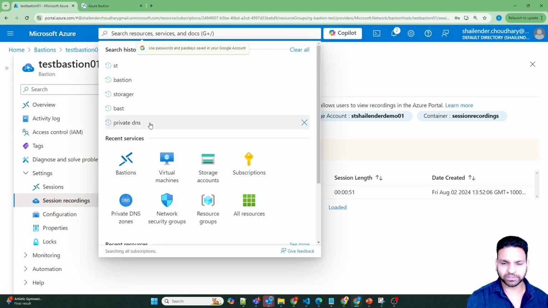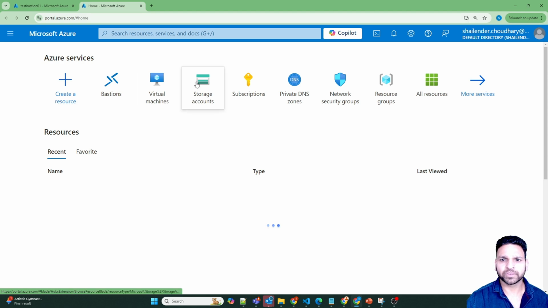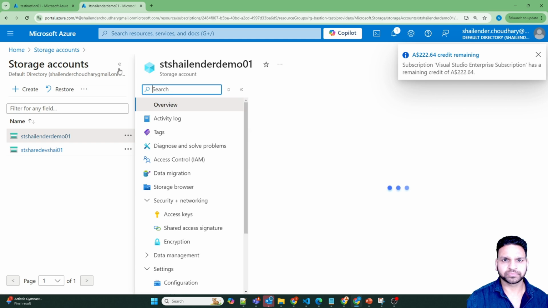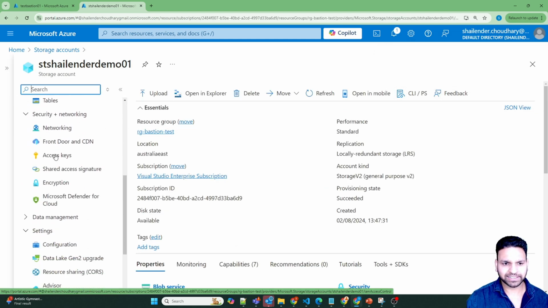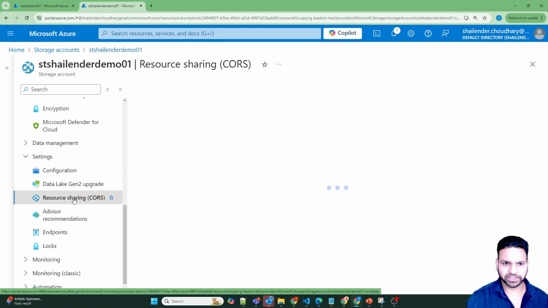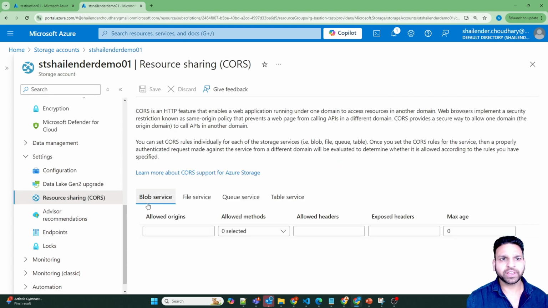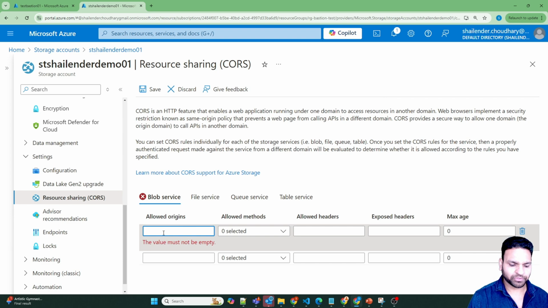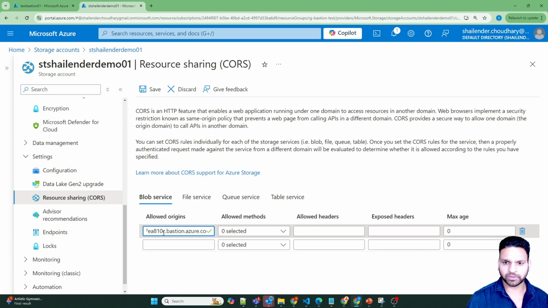Let's go back to storage account. And we have to go in settings and click on resource sharing. Now in the blob service, we have to provide access to the Bastion service so that it can view these recordings. So let's go to the Bastion service, copy the public DNS name, provide it here in the form of HTTPS, copy it, and it's just a GET method we want.